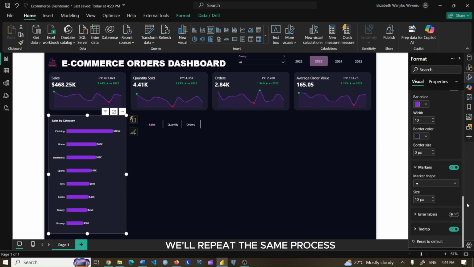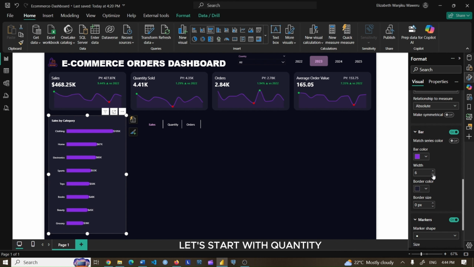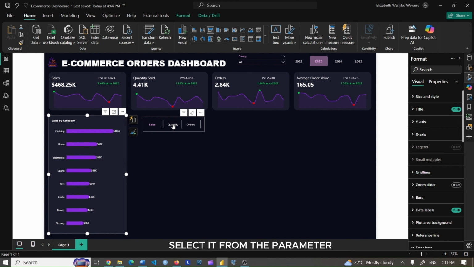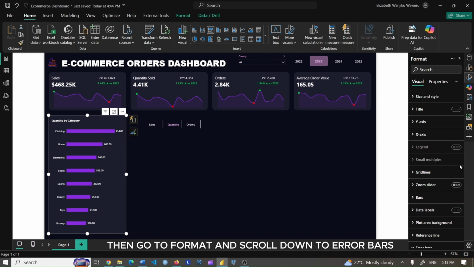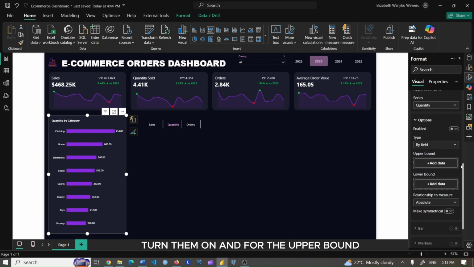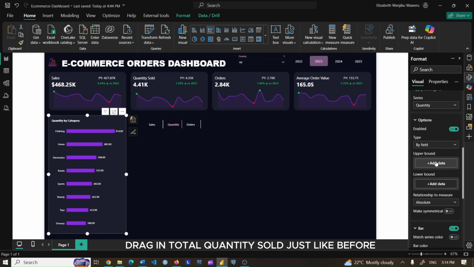We'll repeat the same process for the other fields as well. Let's start with quantity. Select it from the parameter, then go to Format and scroll down to error bars. Turn them on, and for the upper bound, drag in Total Quantity Sold.